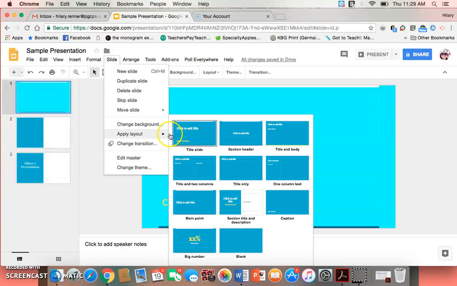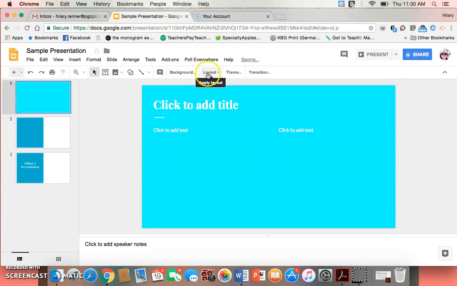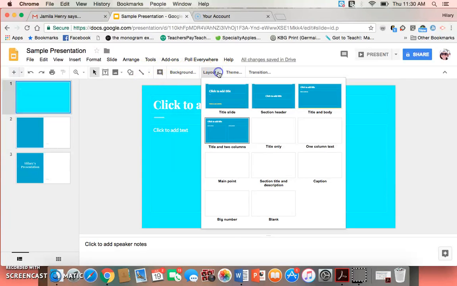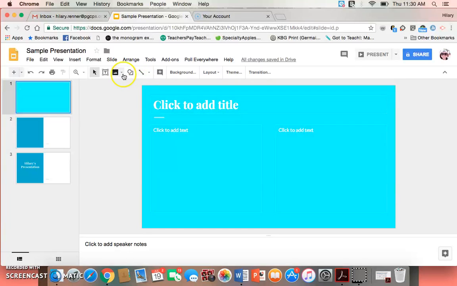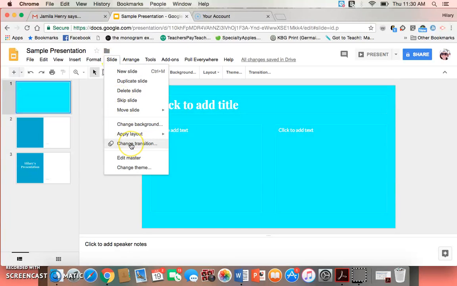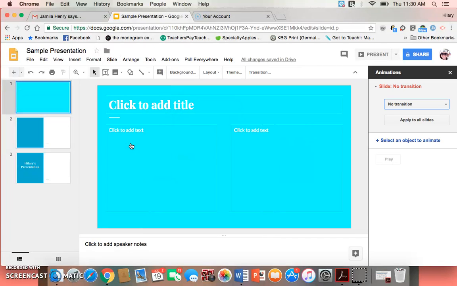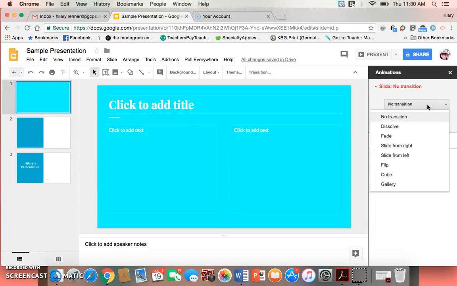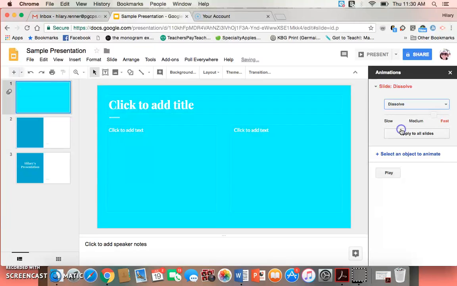Again, you can change the layout by going to slide, apply layout. Or you can go up here into this bar and click layout, and it will give you the same menu. If you want to change the transition of your slides, you can click change transition. The first thing you'll do is change the slide transition. Like when you're in presentation mode, this is how your slides are going to change to the next slide. So we'll say we want it to dissolve.